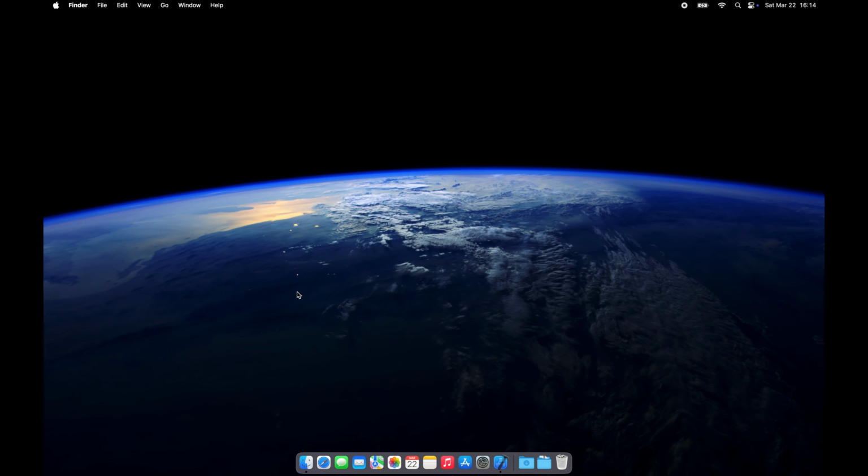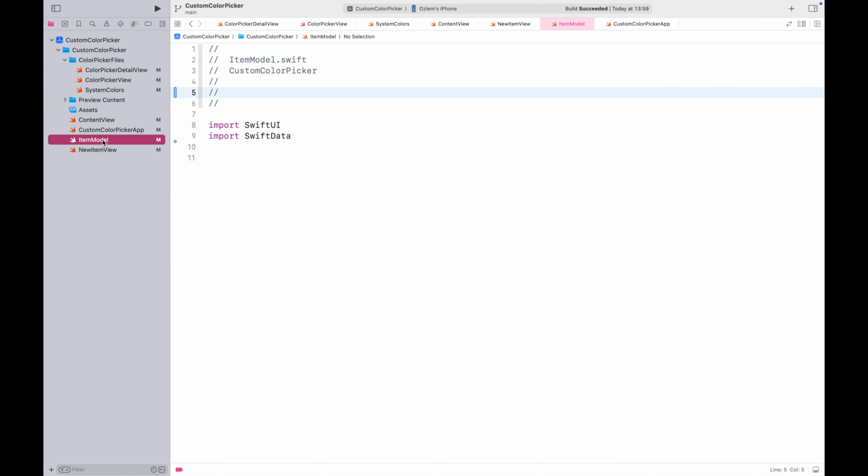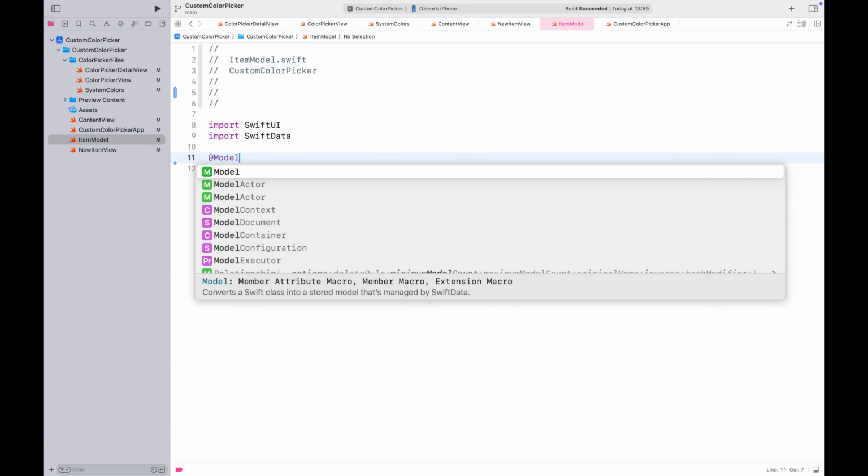Let's get started. I have already opened a SwiftUI project. Go ahead and create yours. I also added the required files to our project. You can create your new SwiftUI files by using the command and N combination. First, we will create our model.